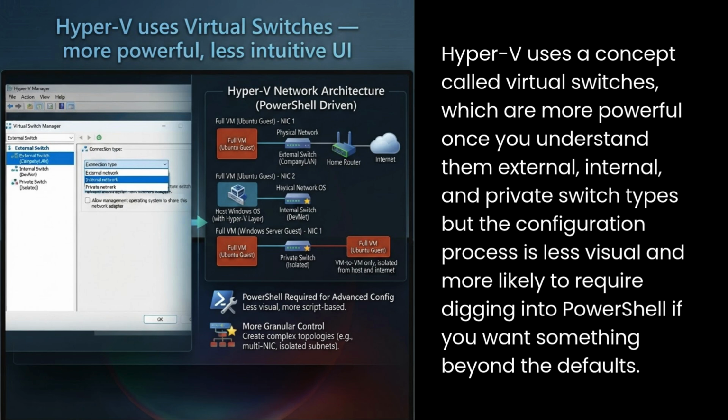Hyper-V uses a concept called virtual switches, which are more powerful once you understand them: external, internal, and private switch types. But the configuration process is less visual and more likely to require digging into PowerShell if you want something beyond the defaults.